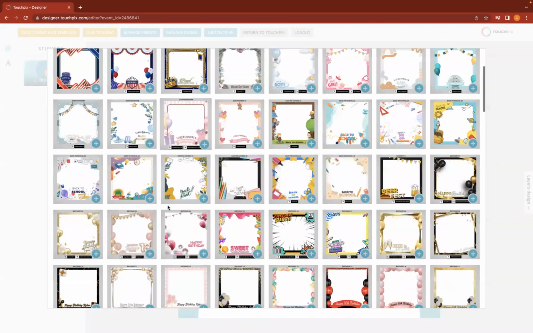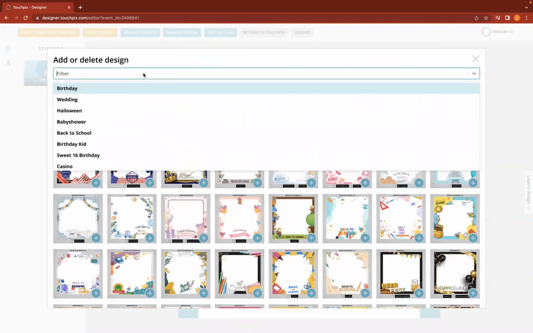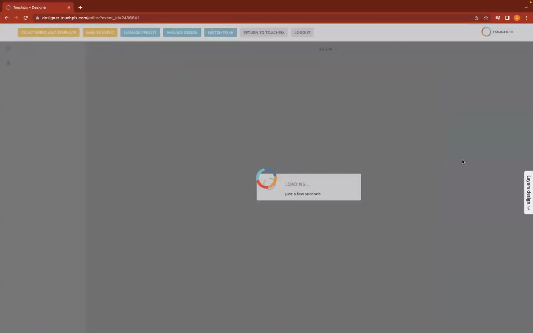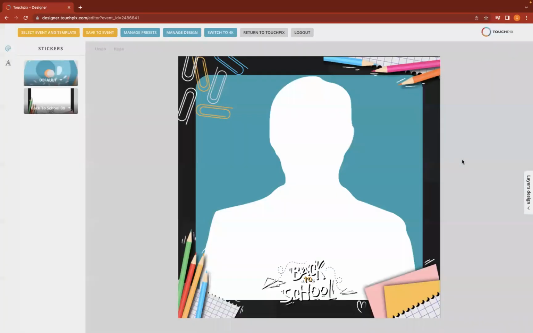So one big thing, let's say we scroll down. Right here, there's a drop down. You can actually choose what kind of event you're having. So let's just say we're doing a back to school event. These are the different overlays that we have for a back to school event. If we click this one right here, it's going to add that overlay.